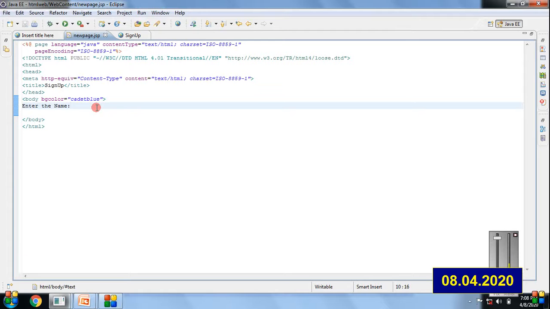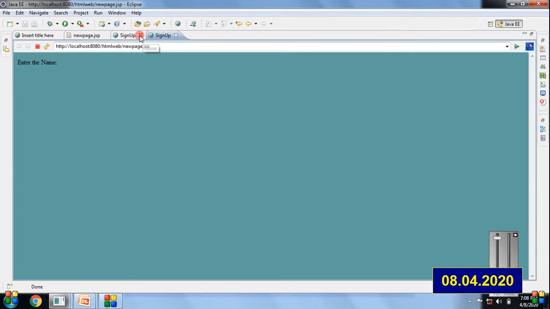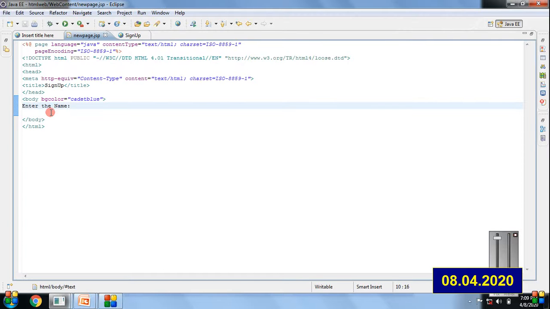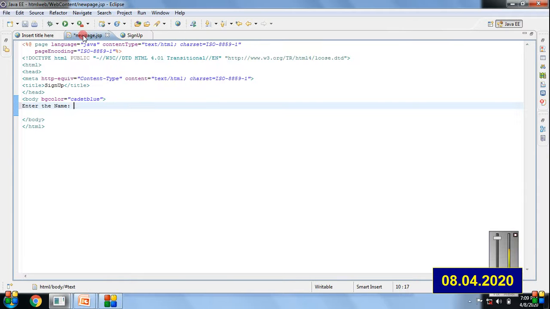Now let me run this. You can see now you got this same page which has got the background color, right? So same label is here, fine. Now in this page I have asked the end user to enter the name. So the end user has to enter the data in the text box, right? So we have to create the text box. Let me create the text box here.